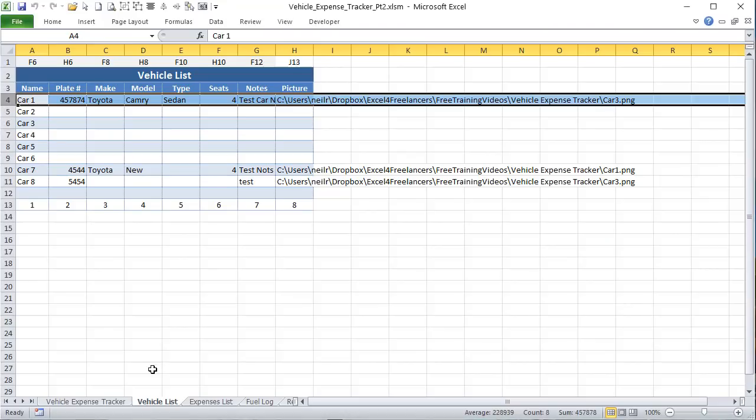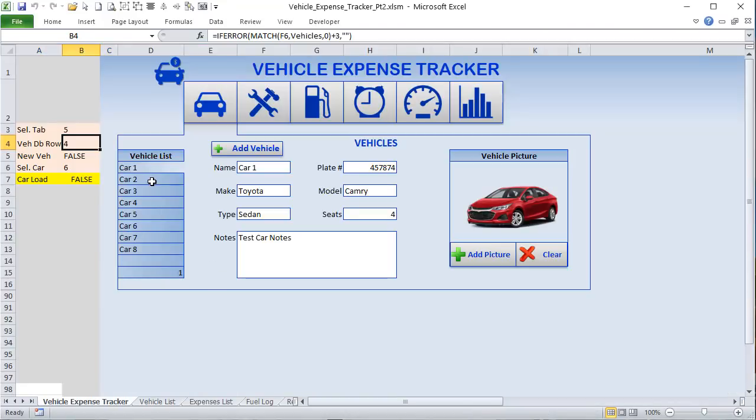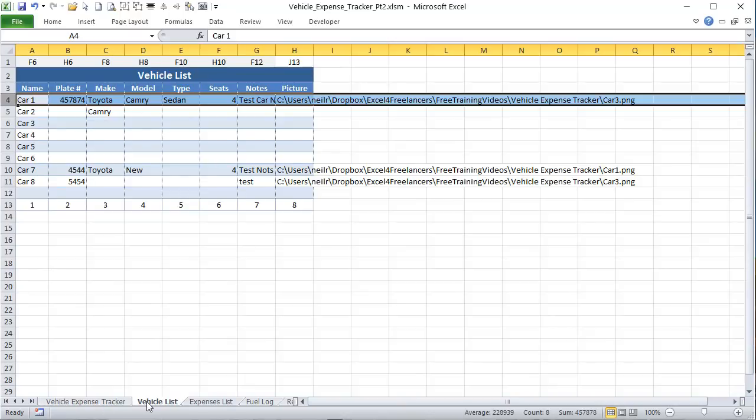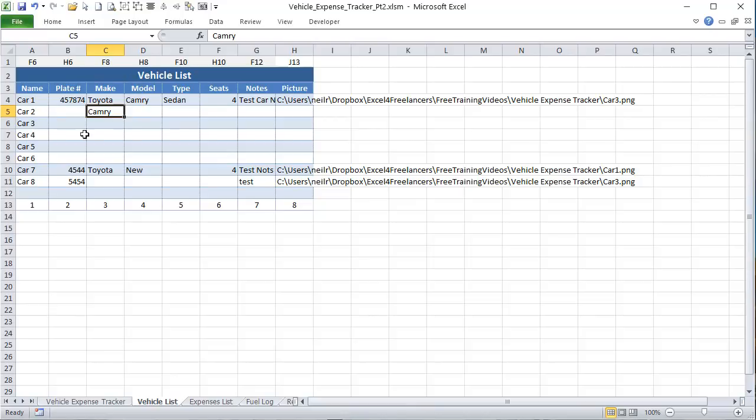Okay, so let me add some information here to this. This one has enough information. Let's call this Camry and see if it worked. That would be on car 2, and of course that's under the make. So we look under that, car 2 here, and Camry. Make is Camry. Perfect. It worked good.